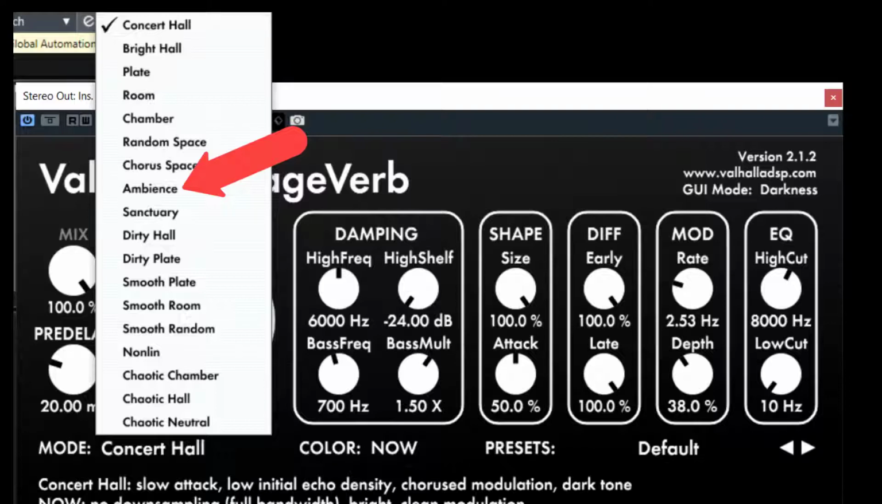Ambience. Combines time-varying randomized early reflections with a full-featured reverb tail, with the balance between early and late reverb controlled by the attack knob. Useful for adding air to drums, vocals, and any place where a reverb should be felt but not heard.